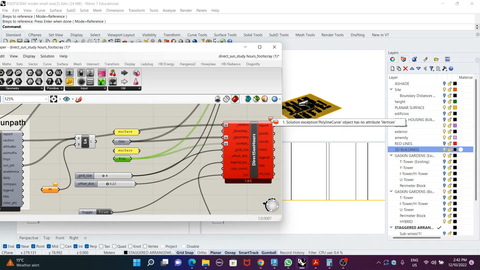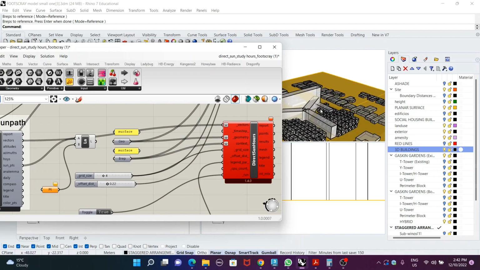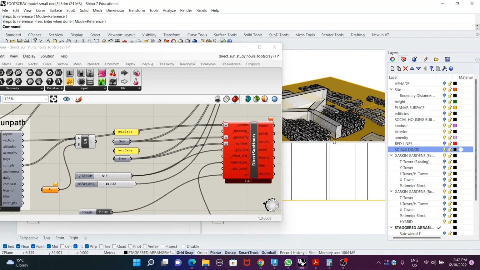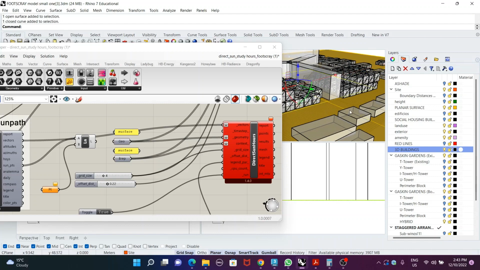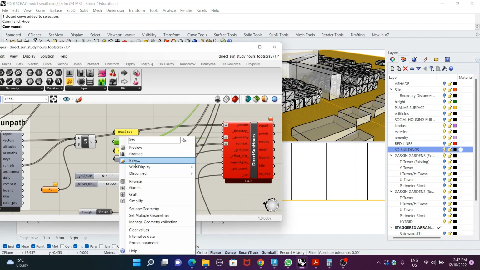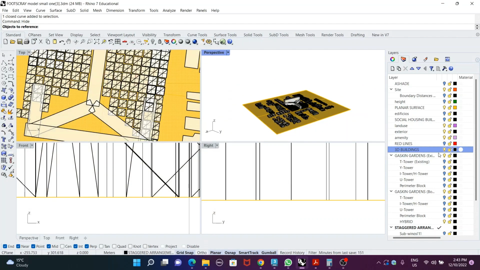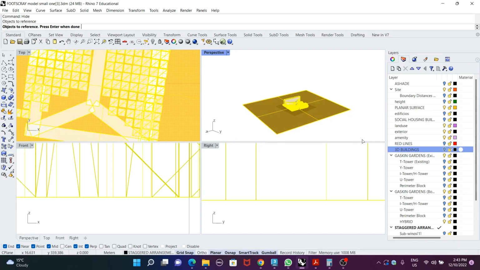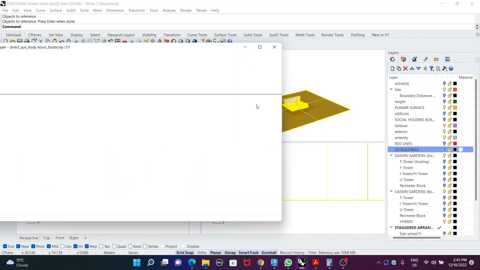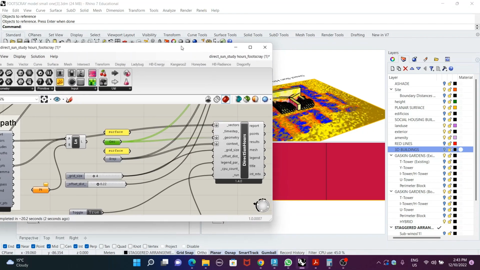Now, for some reason that's not liking it. Polycurve object has no attribute vertices. It's because I think we've got our site curve still on. So try this one again. And there we have it.